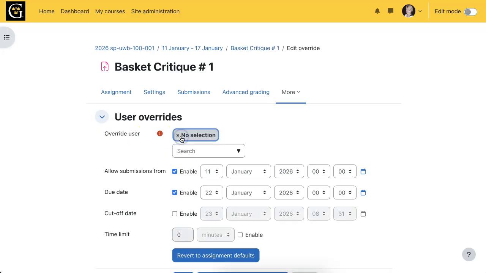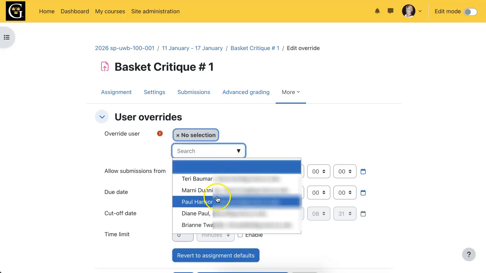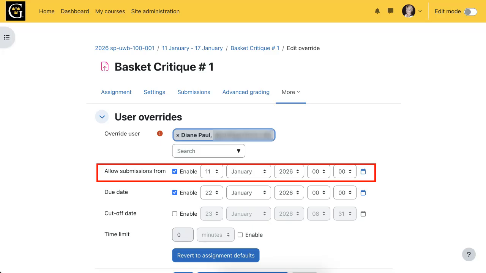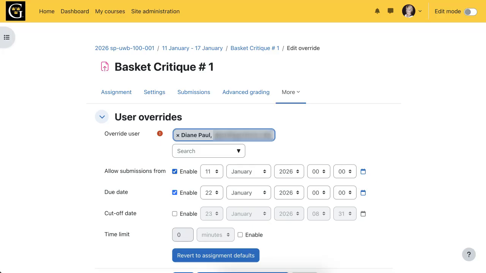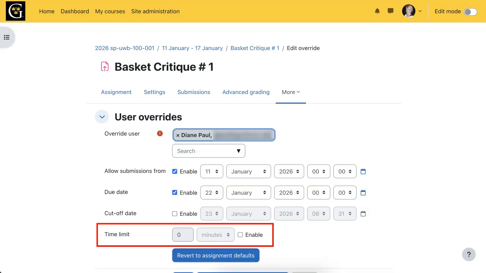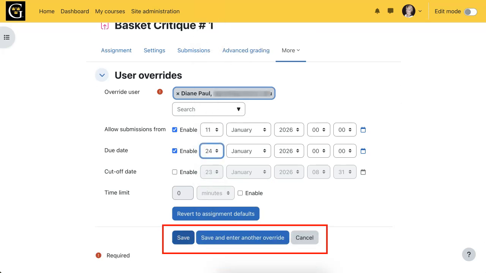Click Add User Override. Then choose the student from the drop-down list. Now you can set exactly what that student needs. Assignment open date, assignment due date, assignment cutoff date, and the time allowed to complete the assignment if needed. Click Save if you're done, or save and enter another override if you're adding more students.